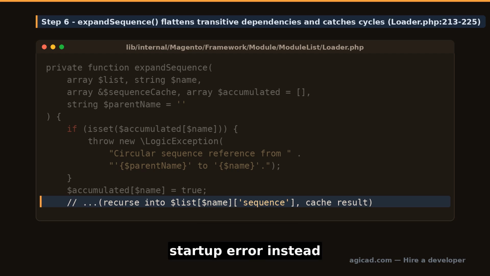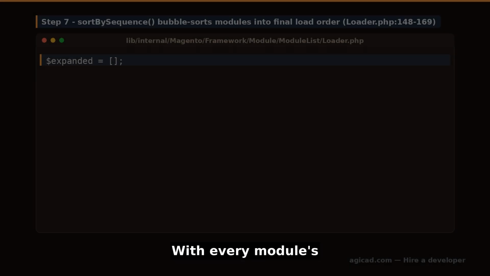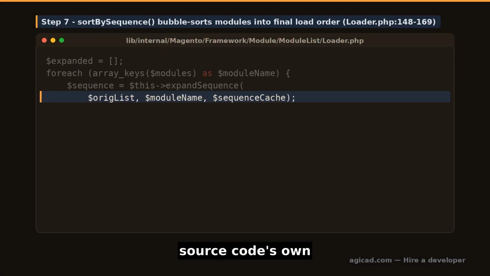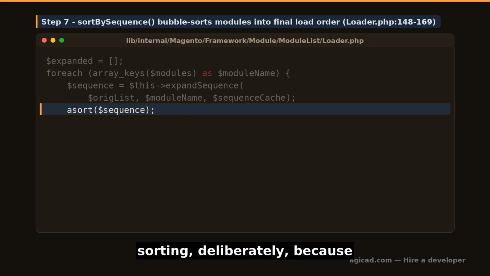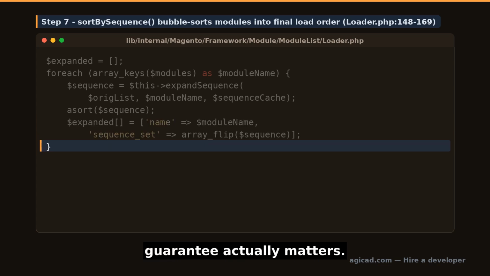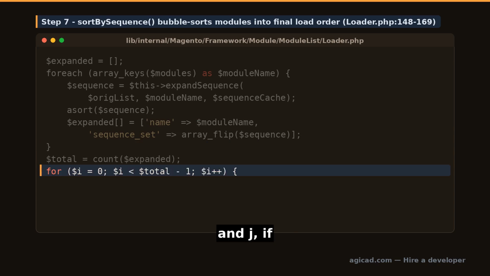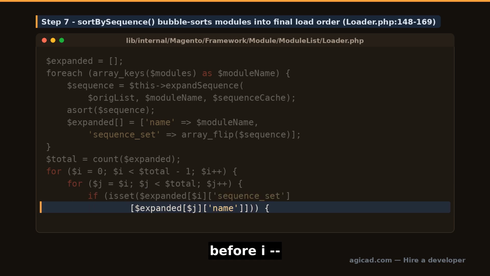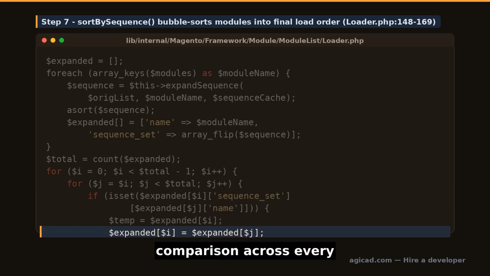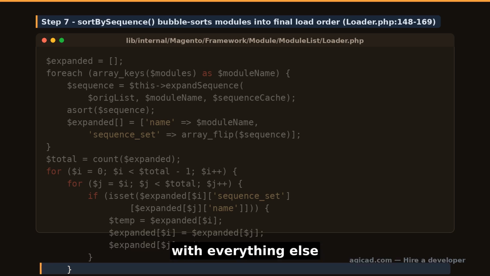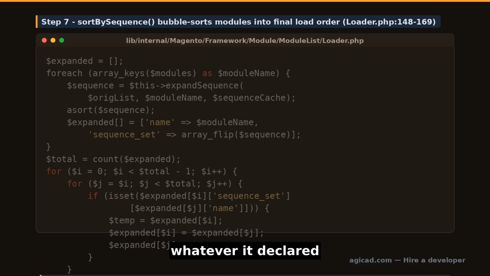With every module's full transitive sequence expanded, sortBySequence runs what the source code's own comment calls bubble sorting, deliberately, because a standard usort doesn't guarantee every pair gets compared, and here that guarantee actually matters. For each pair of modules i and j, if module j appears in module i's expanded sequence set, meaning j has to load before i, the two get swapped. Run that comparison across every pair, and the modules that nothing depends on sort to the front, with everything else falling in behind whatever it declared a dependency on. This is the literal function call that decides whether EAV's setup runs before or after catalogs on every single Magento request.